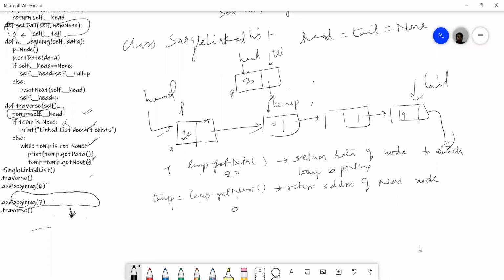It printed 0. Then again temp went from here to here. Then again it will print 1. Again it went here from here. Again, it will print 19. Again, it went here from here. So when it came here, it became none. So when temp became none, we exit. So the output we got is 20, 0, 1, 19. In this case, 7 and 6, because we are adding at the beginning to 7 and 6.